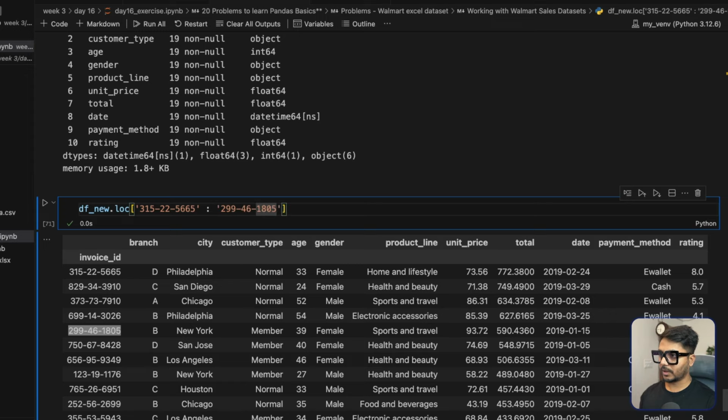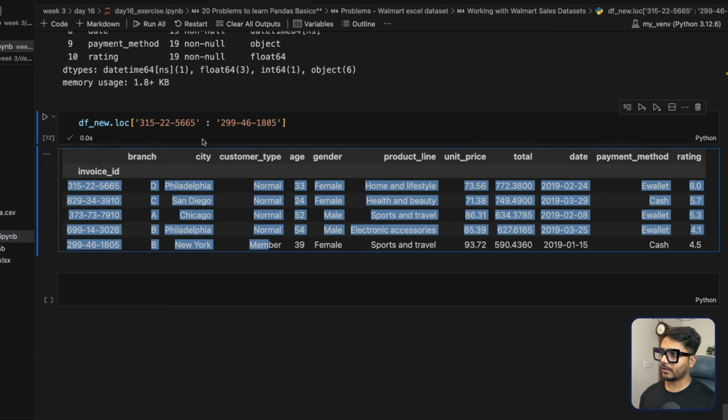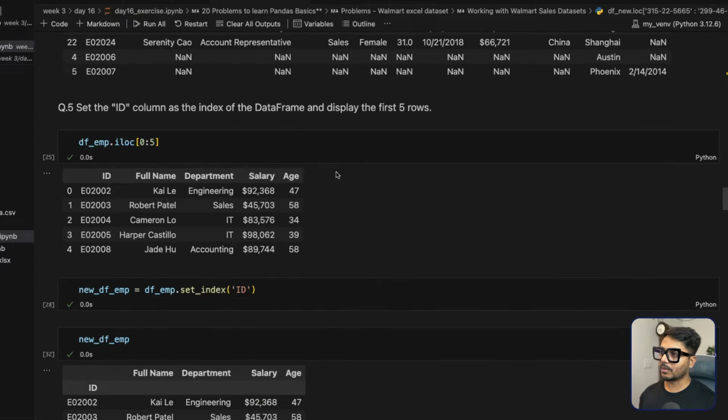So this one. Okay, so you can see that I have this slice which is starting from this 65 to this 05. This is how I am getting the results, which is question number 5. Let's see now question number 6.